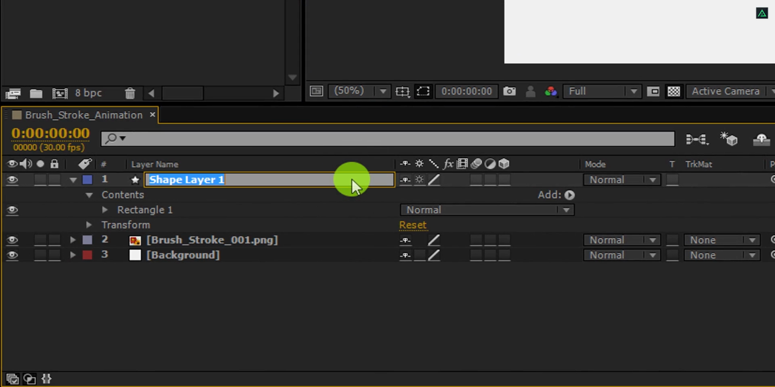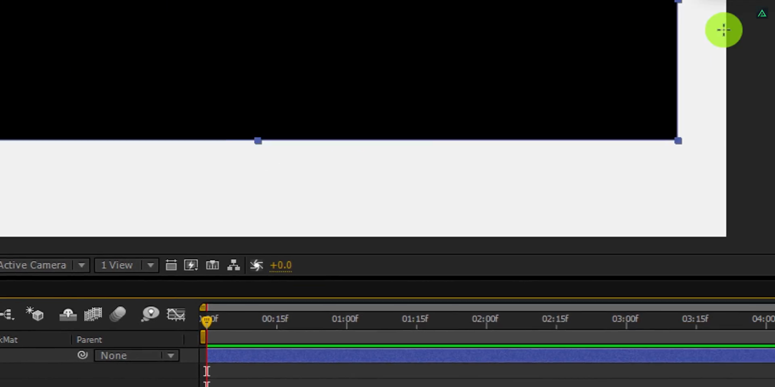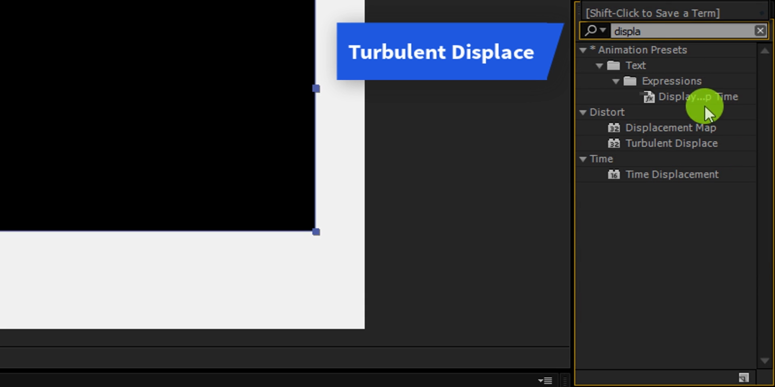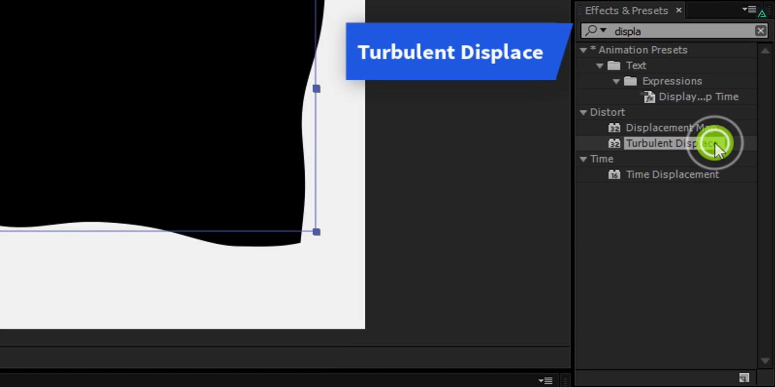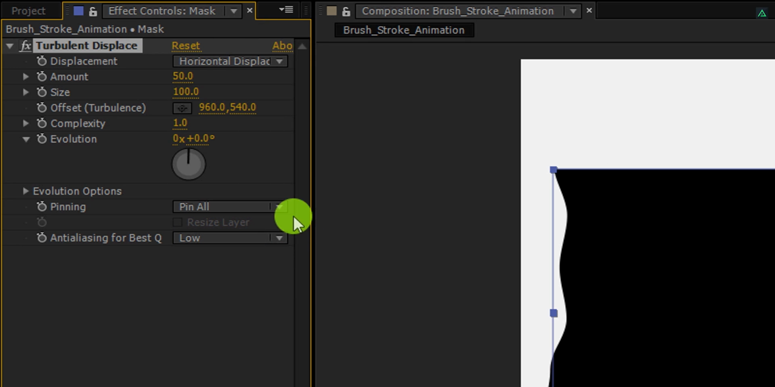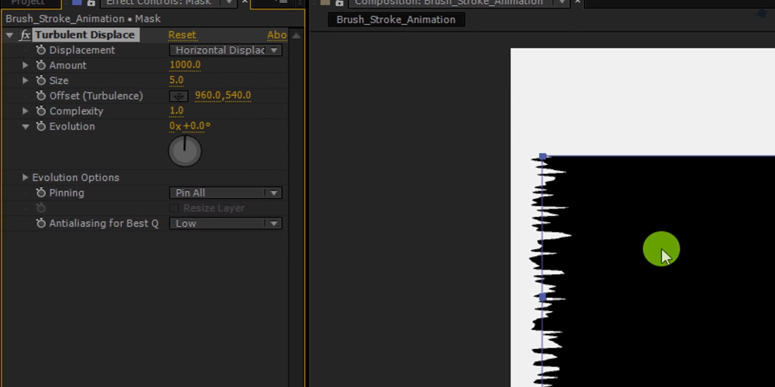Now start creating a rectangle around this brush stroke. And make sure to cover the entire stroke. Cool, let's rename this layer as the mask. And then, go to the effects and presets. Here search for the turbulent displace. Apply it onto the layer, and let's adjust a few settings. First, change the displacement to horizontal displacement. And then increase the amount value by 1000. As well as, change the size value to 5. Cool, now your rectangle layer should look like this.